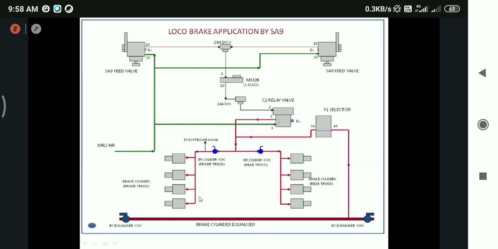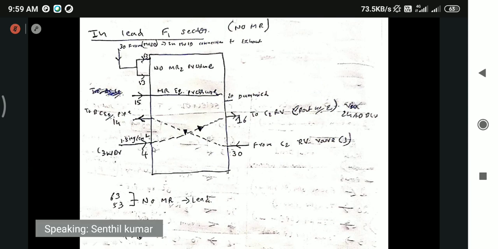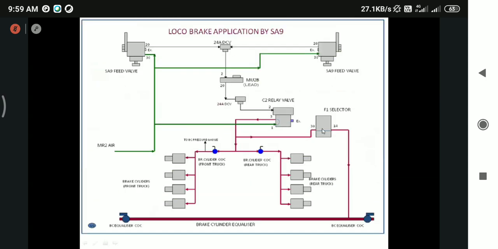What means brakes are applied. Similarly, if METB is in lead, it means the F1 selector valve will also be in lead condition. So when the F1 selector is in lead condition, what are all the connections? 30 is connected to 14. You see, METB in lead means F1 selector in lead means 30 is connected with 14. So that 30-14 connection we can see here.